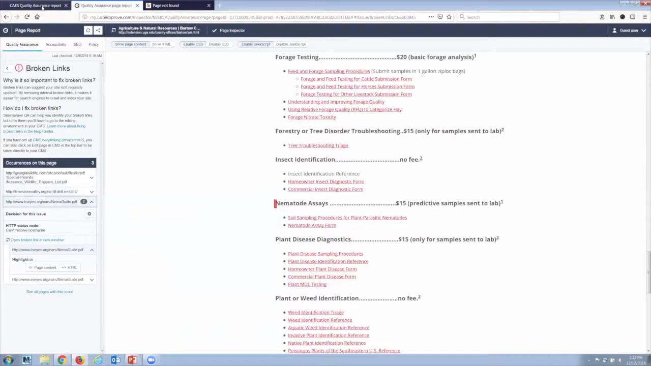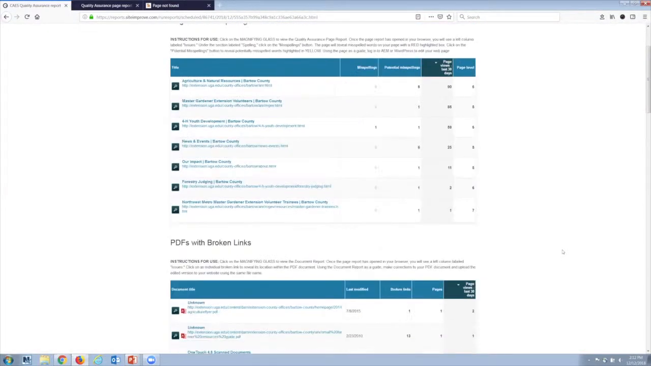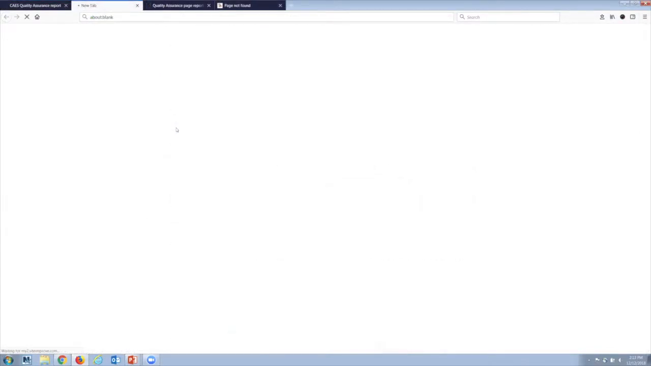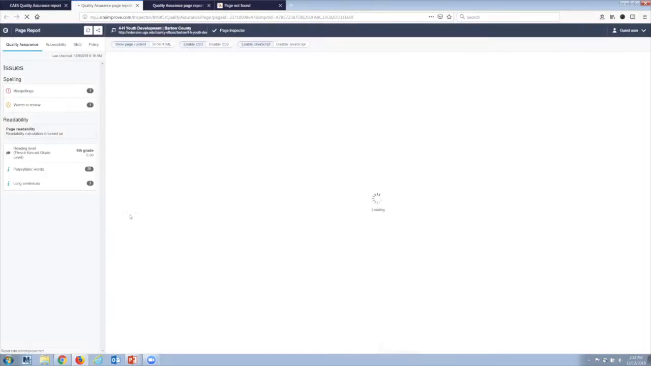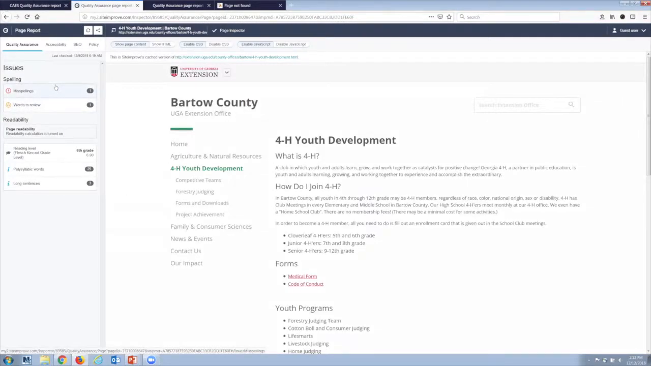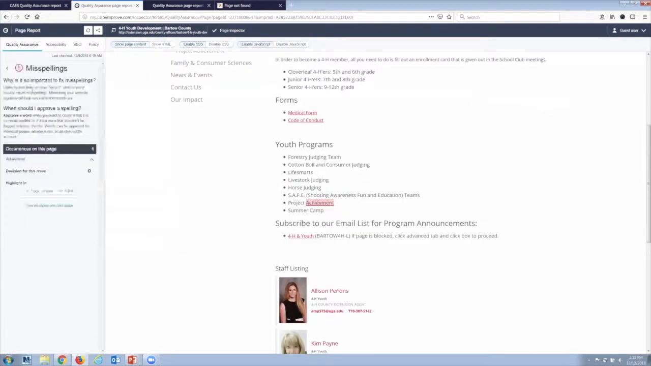Next thing we're going to look at is misspellings. So we'll pick a page. This page says it has one misspelled word and one word for review that's a possibly misspelled word. We can look at our misspelling. Again, it's going to highlight in red. You can see what the problem is. You can go in AEM and fix that misspelled word.